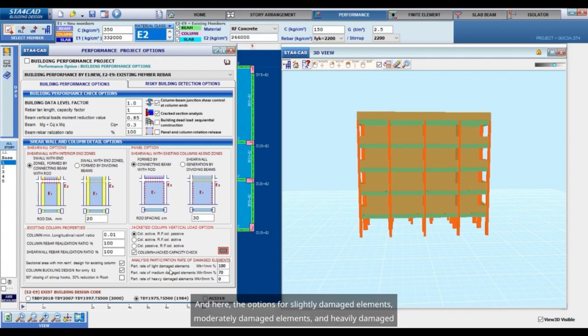And here, the options for slightly damaged elements, moderately damaged elements, and heavily damaged elements are displayed. There, contributions to the calculation are taken into account. If there is minor damage, the contribution of that element is considered 100% in this analysis. If it is moderately damaged, it is considered at 70%. But if it has severe damage, then that element is not considered in the calculations at all. The contribution from it is not being considered.